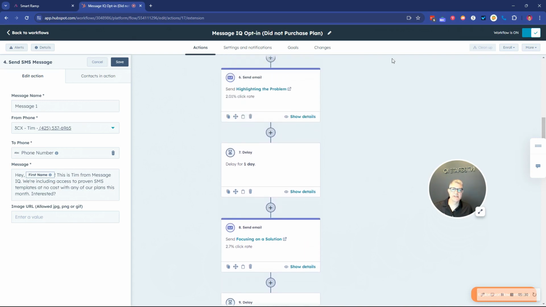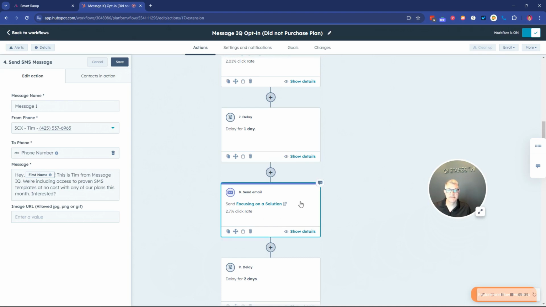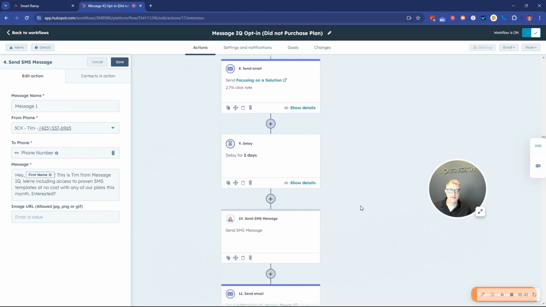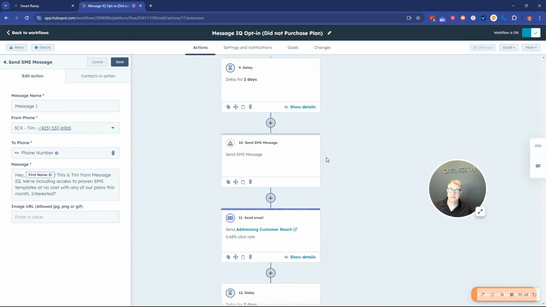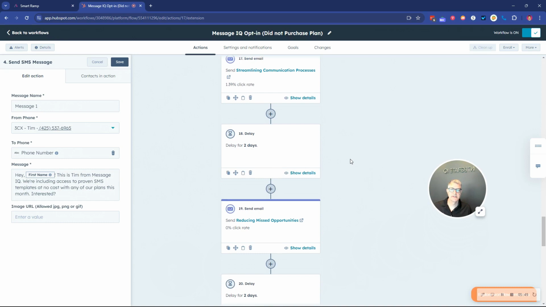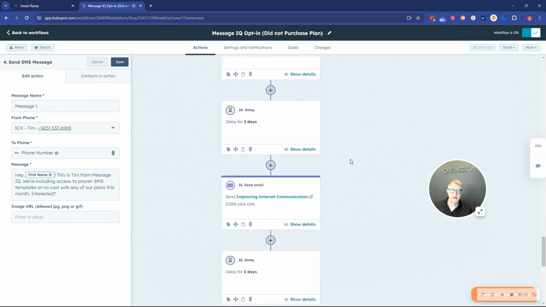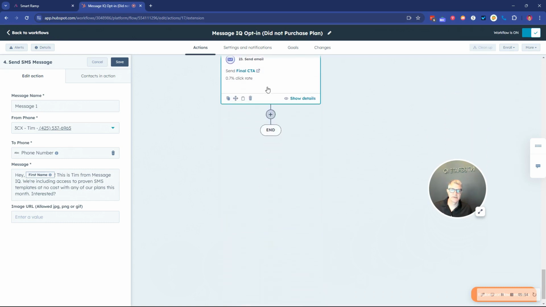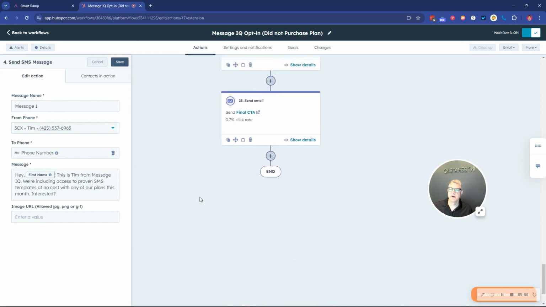Beyond that, we began sending emails. So if someone did not respond to our text messages, they began receiving emails and then receive a series of emails in that same workflow. We do mix in SMS until the end of the workflow is complete, way down here at the bottom with a final call to action. So if you know how to send and set up a workflow for sending emails, you know how to do that for text messaging now.